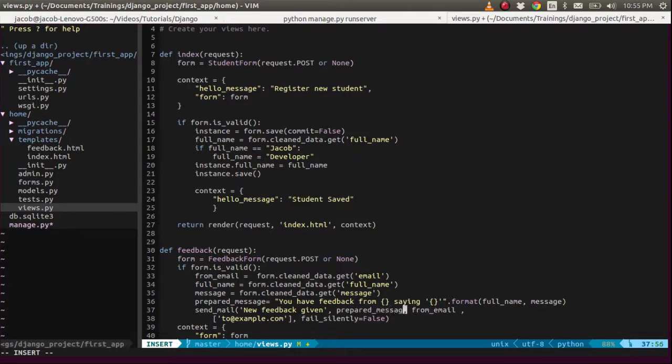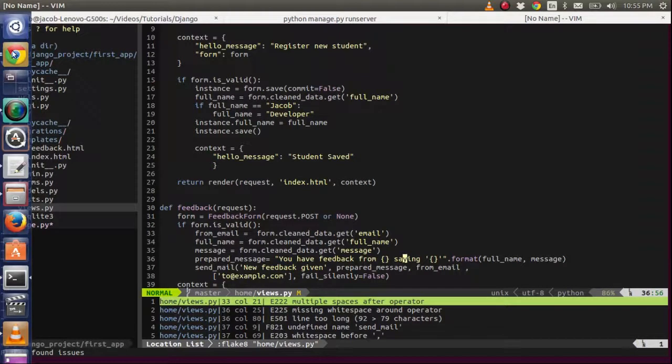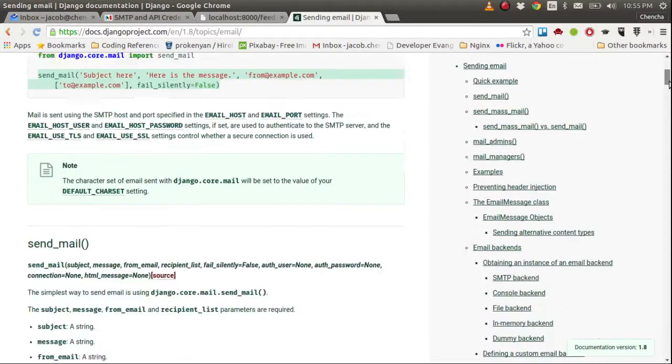So that becomes a prepared message, just like that. Alright, and then 2. We're going to work on 2 in a moment. However, it's important to realize that this will probably not work because we have not provided a way for Django to send our emails. Django has several ways of sending email, which you can look at here.